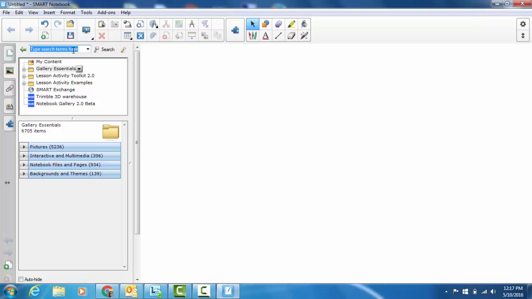So let's say I'm doing a lesson. Let's say I'm a music teacher, and I'm looking to create a Smart Notebook lesson for basic strummed instruments. So I'm going to look for guitar. I can type in guitar by searching, or I can browse through what they have. So if I go to Gallery Essentials here, and click on that little plus sign. I'll do it one more time.